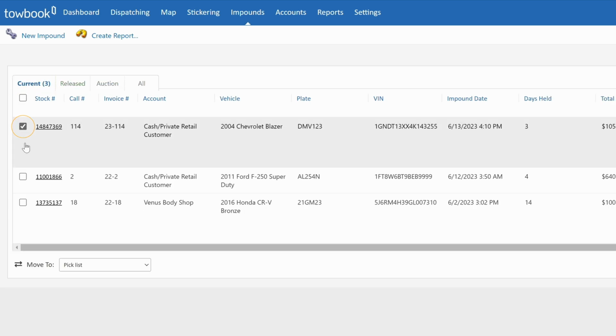Select all vehicles to be auctioned under your current list in the main screen of the Impounds tab. Scroll down to the bottom of the page and select the drop-down to Move to Auction.